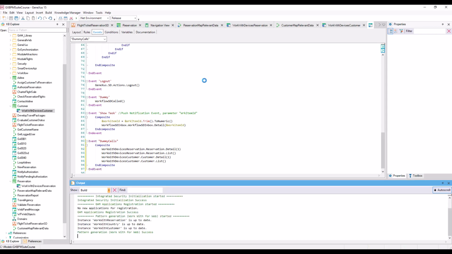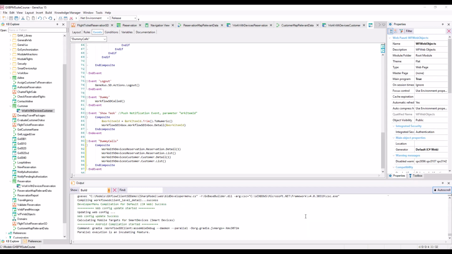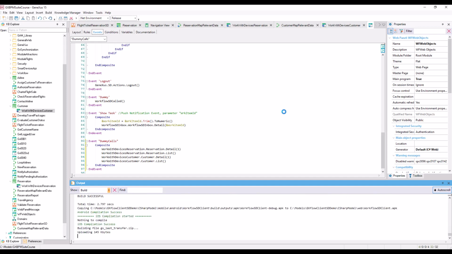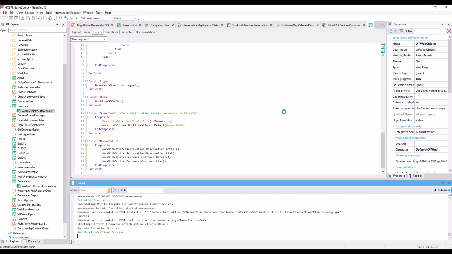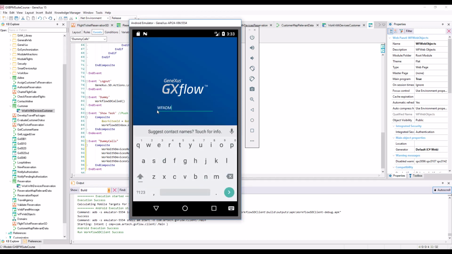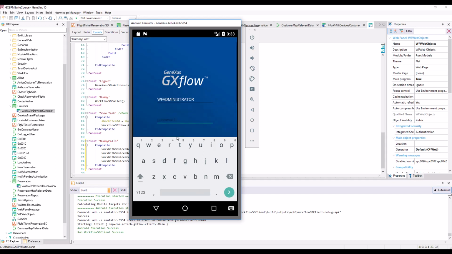Alright, now we're ready to execute our ticket reservation process on a mobile platform. So, we must first do a build all, and then press F5. We can see that the Android emulator was executed automatically, showing the login screen. For our login, we will use the Workflow Administrator user, so we enter the user as WF Administrator, and use it also for the password.